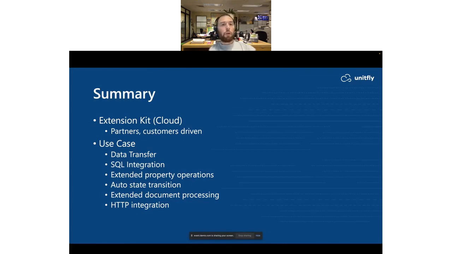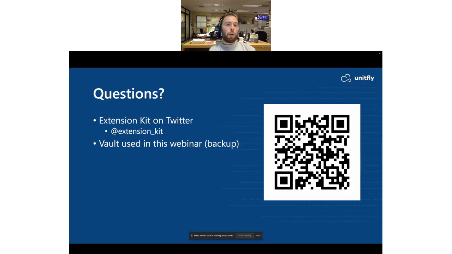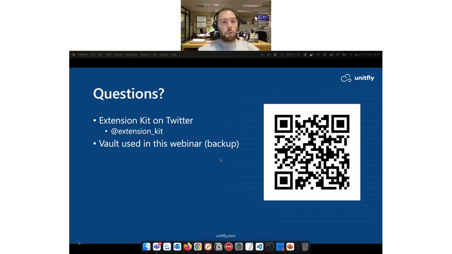the extension kit now, or the extension kit in the cloud, it's mostly partner and customer driven. So if you're using M-Files and the extension kit, just contact us if you need any help, or you have some ideas, or your customer has ideas or some needs, or you need something that you will win the opportunity. Just contact us. We will do our best to plan that into our next roadmap. So this is the use case.